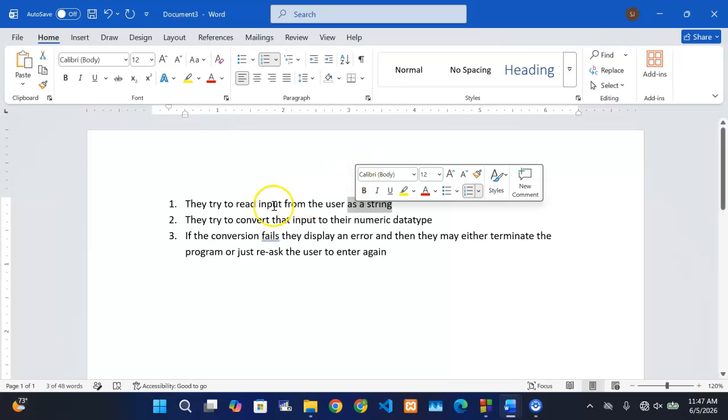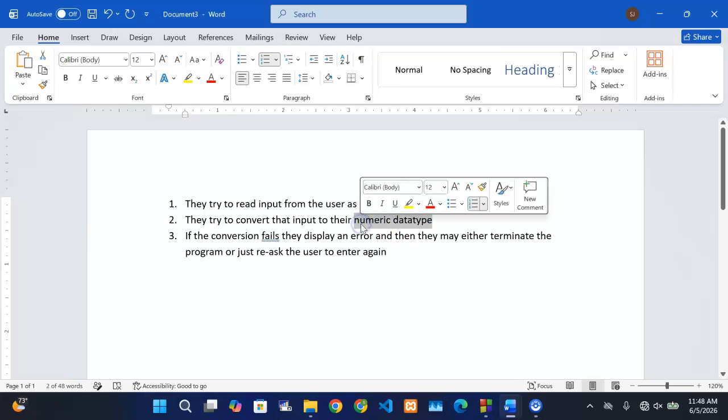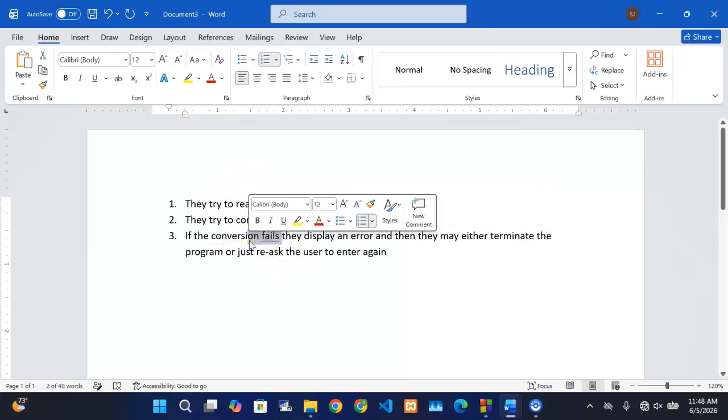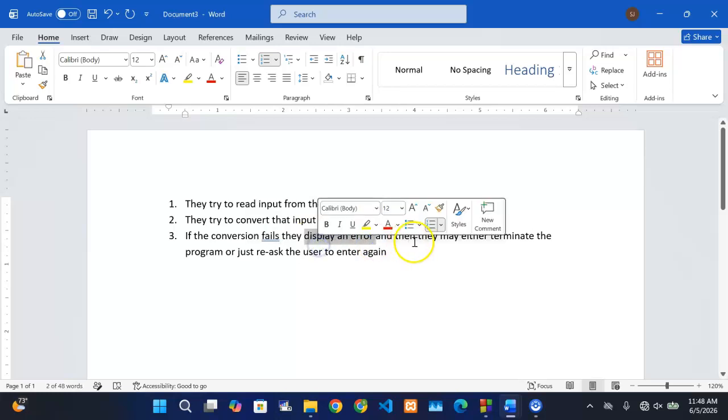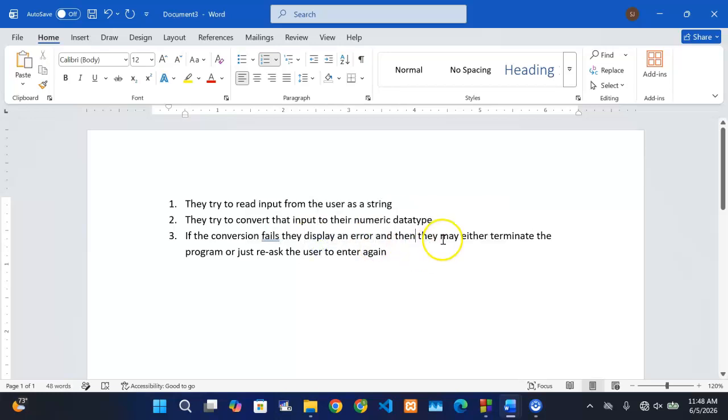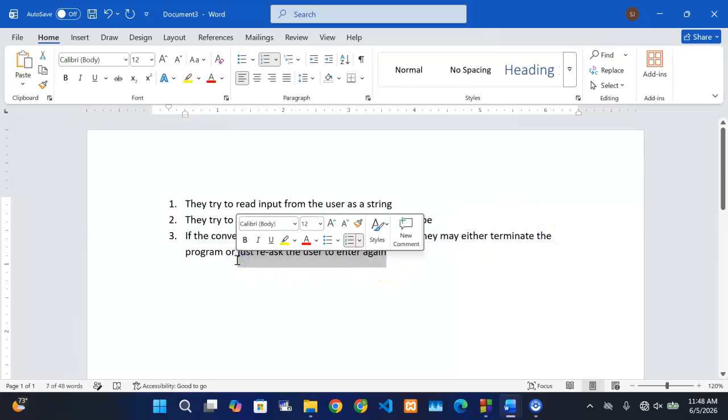And then after they do that, they now try to convert that input into their numeric data type. So if their data type is double, they try to convert it into double. If their data type is an integer, they try to convert that string into an integer. If the conversion fails, then they know it is because what the user entered is not an integer. That is why the conversion is failing. So at that particular moment, they just display an error, and then depending on what they want, they may choose to terminate the program, or they may choose to ask the user to enter again. You get my point? So let us try that approach.